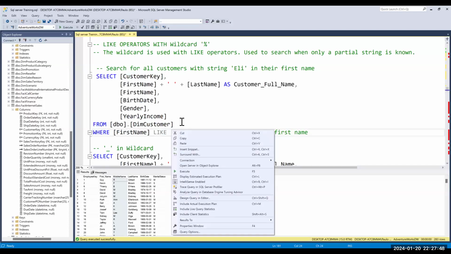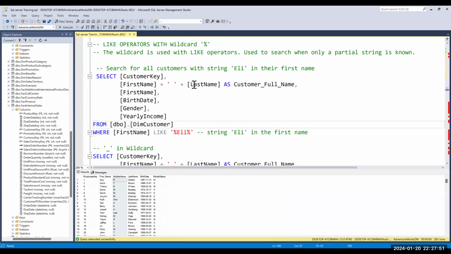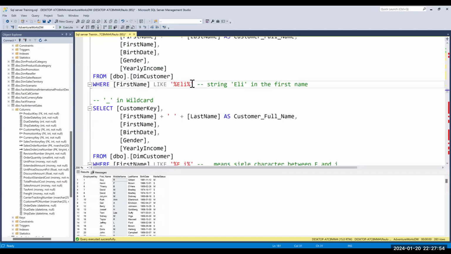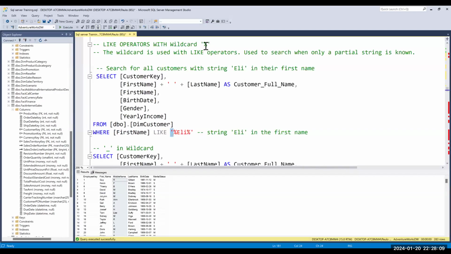Open a quote and close it. In between that quote, remember the wildcard is this guy. So I put wildcard at the beginning and wildcard at the end, because you don't know if the customer name starts with ELI or ends with ELI, but you know ELI is part of the name. So you say where first name LIKE, open a quote, close it.